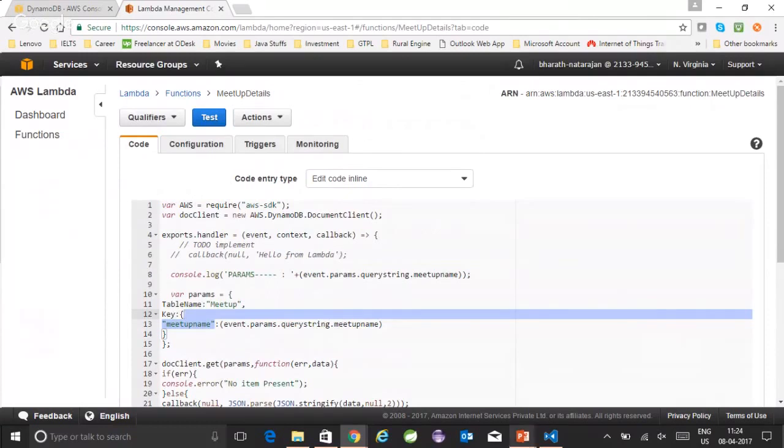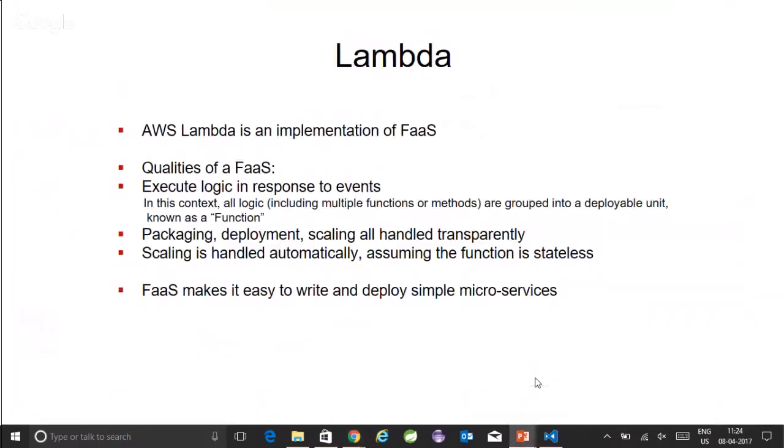So let's go back to our slide. Lambda function is an implementation of PaaS, which we call function as a service. So what are the qualities of PaaS? It should execute logic in response to events. Like soon after you hit the S to execute a logic, it's going to query the DynamoDB, get the data, and present it. That data and logic has been coded in a Lambda function.